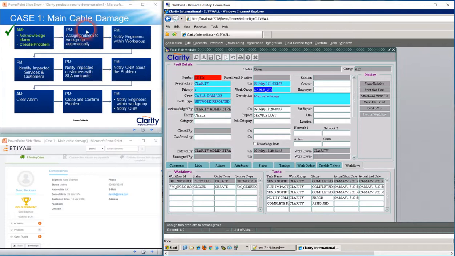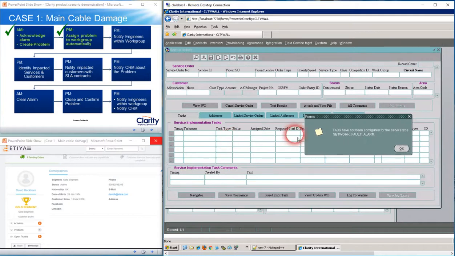So we already saw the step with the assigned problem to work group automatically. So this step was presented. Then the next step on the diagram is notify engineers within work group, which we will present from the workflow screen. So here I will double click to show the workflow which was executed.